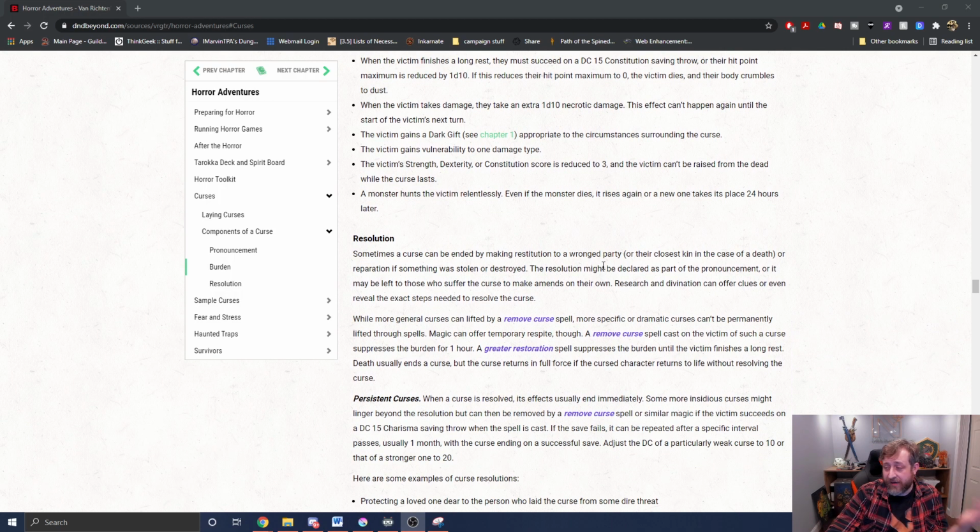And then the resolution, right? How do you fix it? Sometimes a curse can be ended by making restitution to the wrong party, while more general curses, and here's my favorite part here, can be lifted by a remove curse spell. More specific or dramatic curses can't be lifted through spells. Magic can temporarily offer respite, though, and this is, again, how I would handle this.